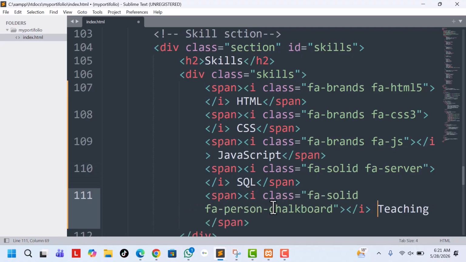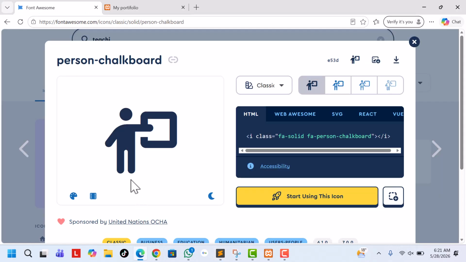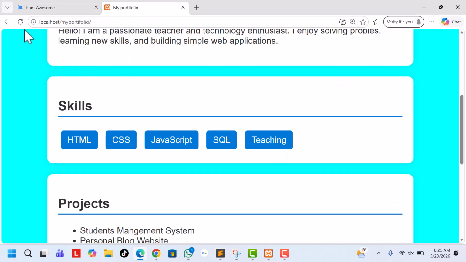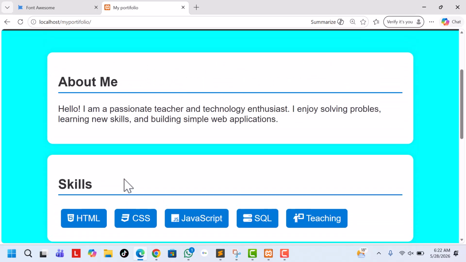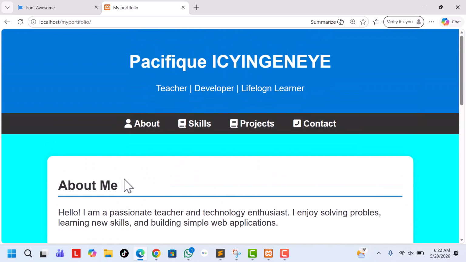Okay, so I have to put a space to separate these words and the icon, then I save. After saving, let me go back to the project, then I refresh. Okay, so as you can see, the icons are there. So this is how we can use icons on our web page.